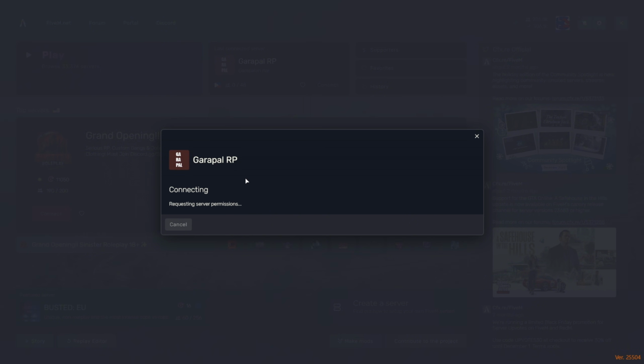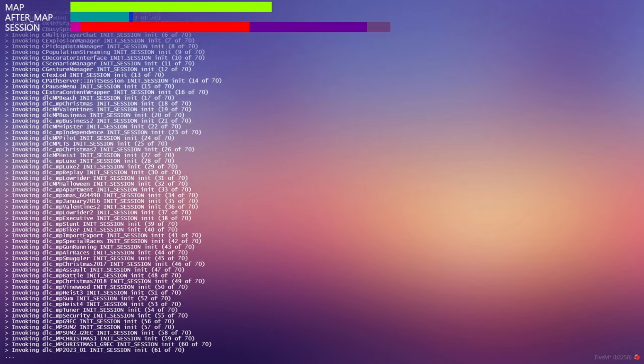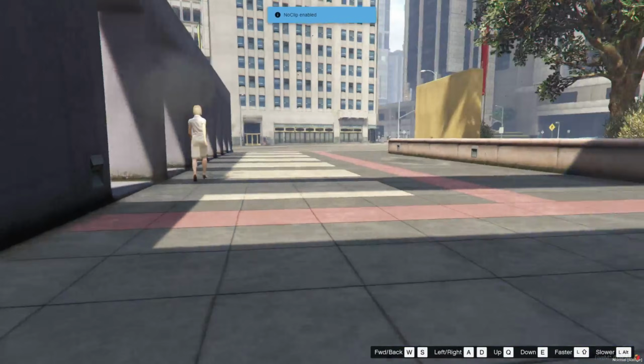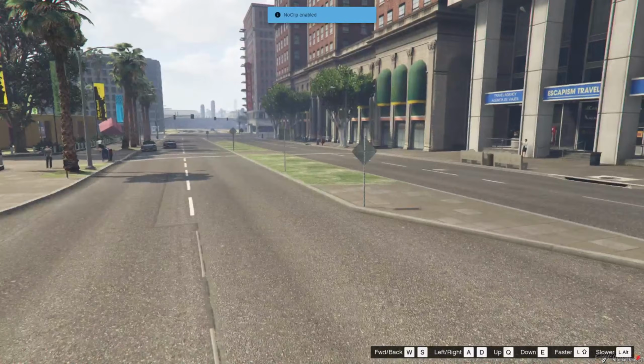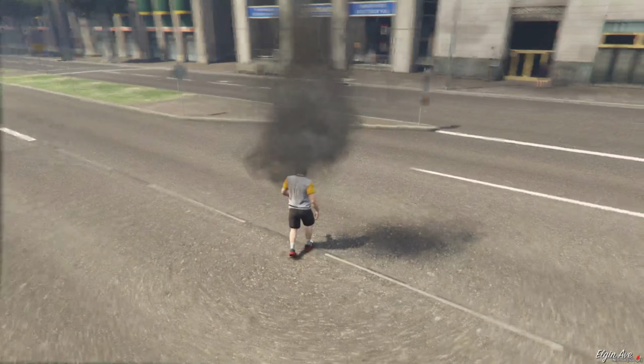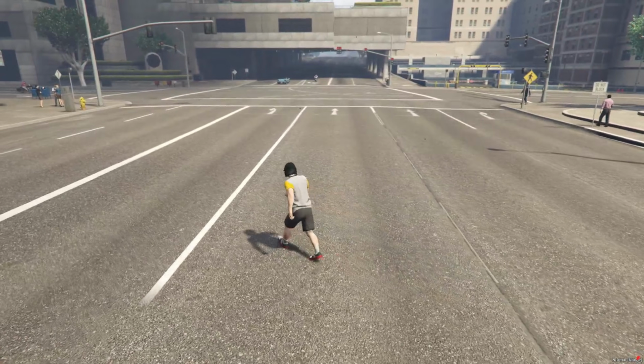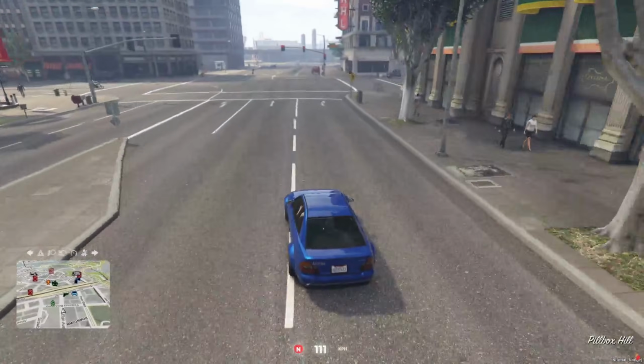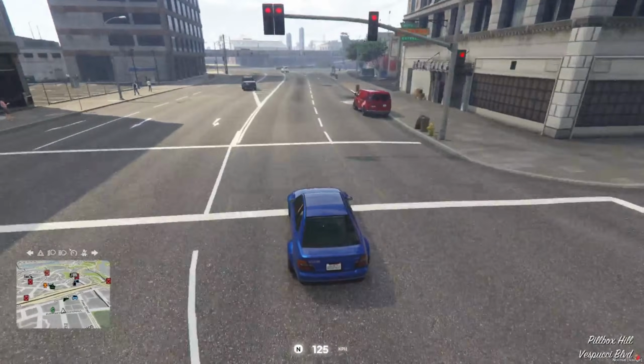So let's open up. And here we go, we're inside of our server, and as you can see guys, the roads are different. It's not the same as the old one. Look at that, it's so beautiful, you know.